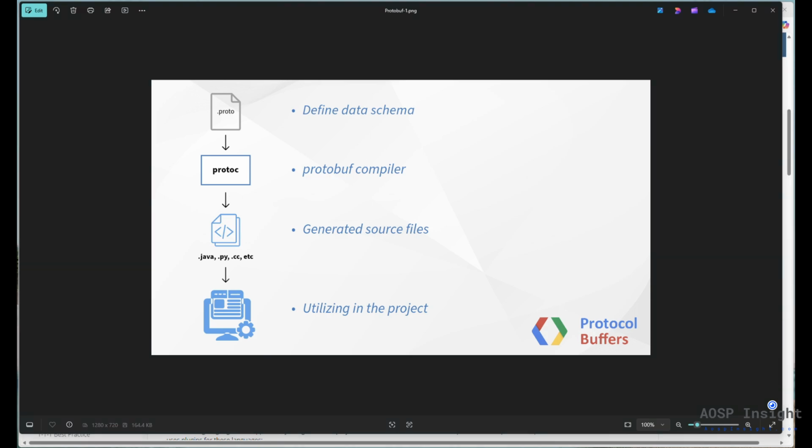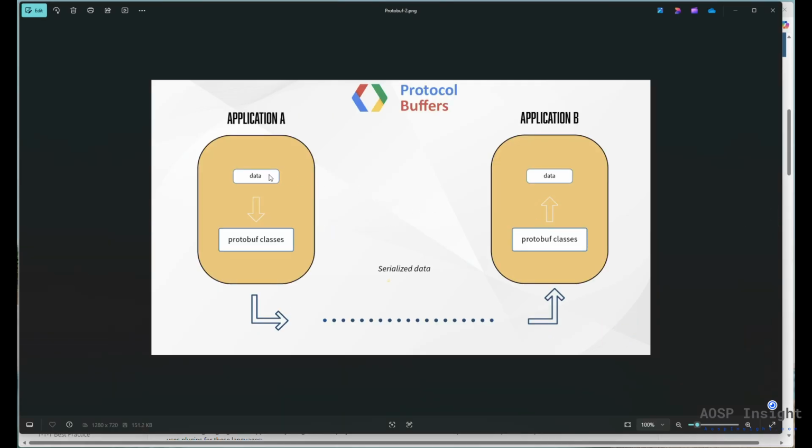Let's look at the next diagram here, which shows how it will be used. For example, you can think that you have two different applications, and these applications might be running on two different PCs or two different machines in the network or wherever you can imagine. The machines can use different operating systems, and the applications could have been developed in different programming languages. The only thing which is important here is that the protobuf classes should be generated from one protobuf file.